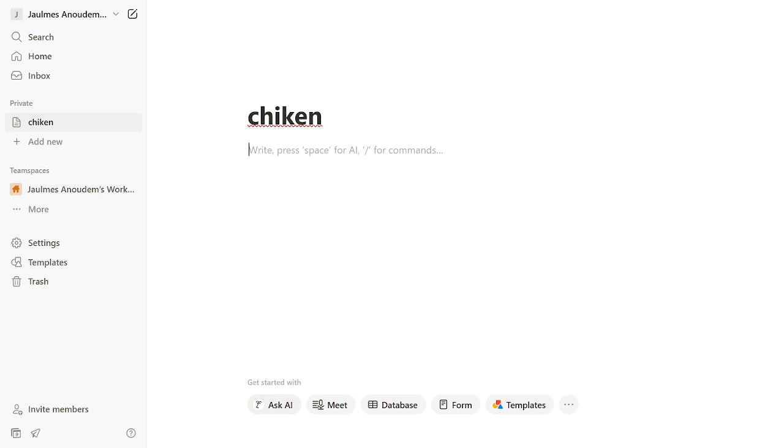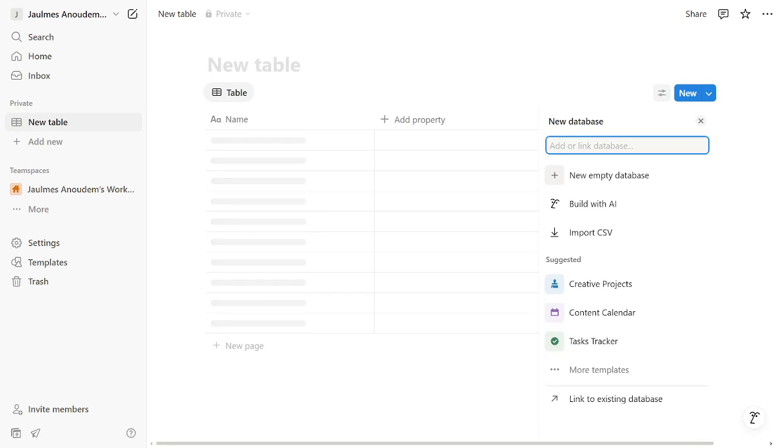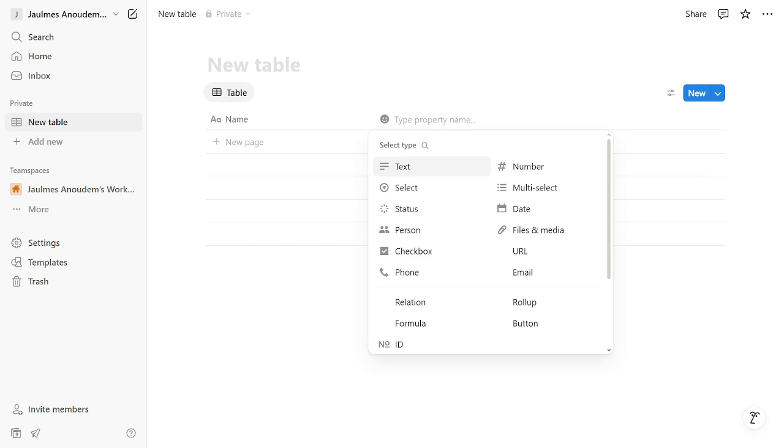Now that we've done that, it's time to create a table. This table will serve as a database for all your chickens. Each row will represent a chicken, and the columns will contain important information such as name, breed, age, and egg production. This helps us because it allows us to track and compare individual chicken performance over time.